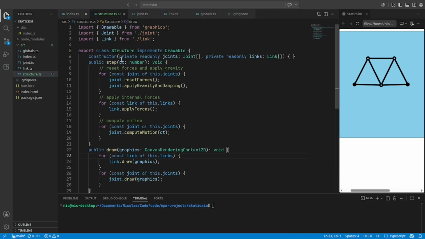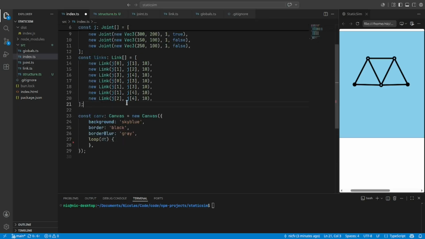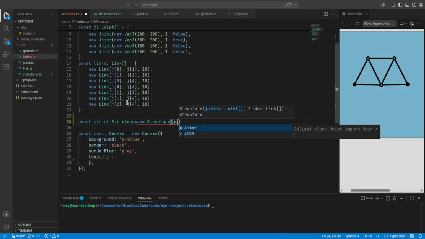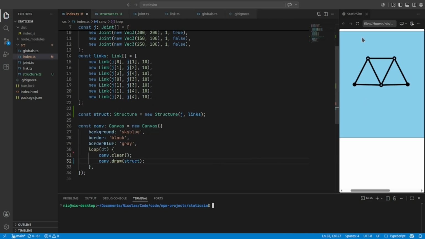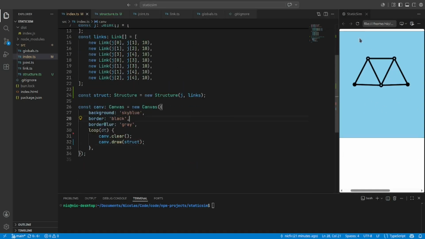So now that I've set up this class, I can create a new structure in here. And then I can clear my canvas and then draw the struct. So I should expect to see the exact same thing because I just copied it over to a new file. So let's run that. So it works.